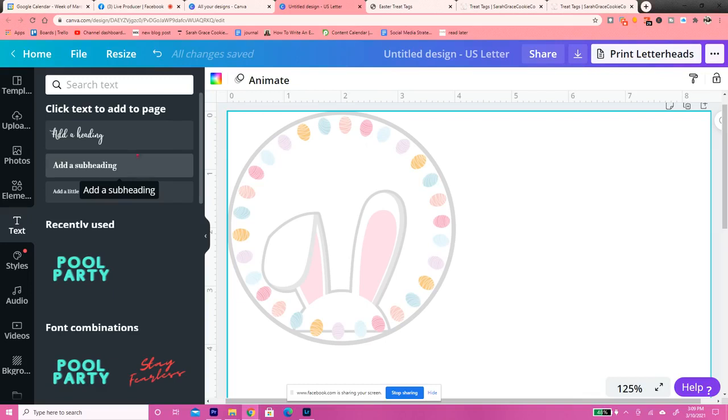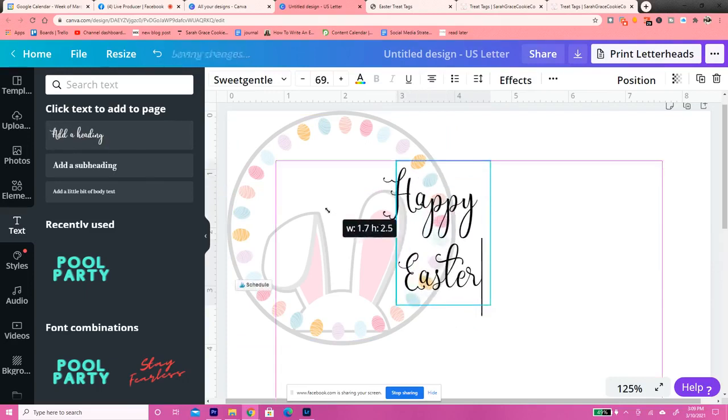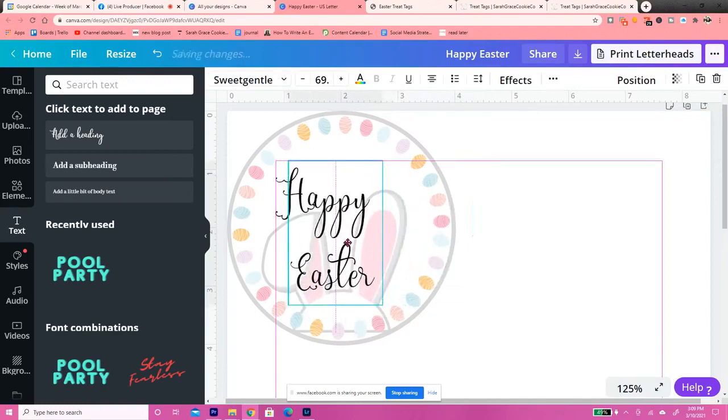I've got those preloaded, and those are the ones it uses automatically because I've got those in what they call the brand kit. But you don't have to worry about that. Just click add a heading and type whatever text you want to go in your design. So for this particular occasion, we're going to say Happy Easter. Then you can adjust the size of your text and you can move it to go over the top.